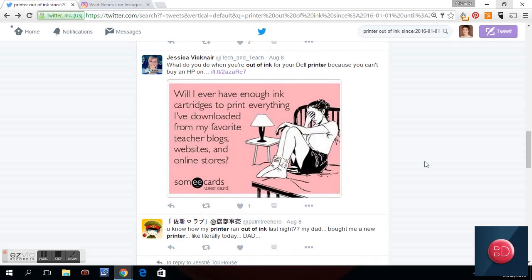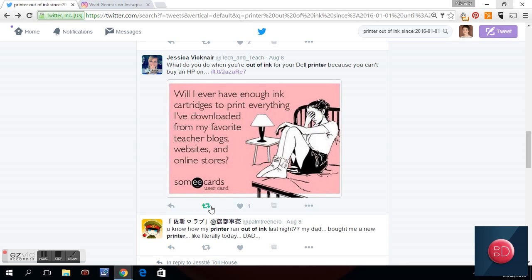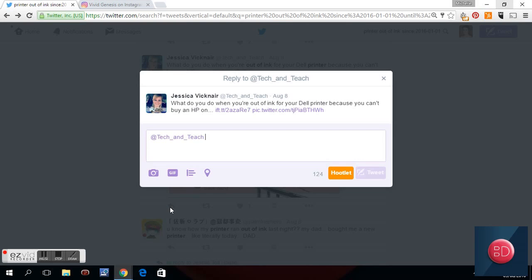Now, all of these are within the last day. Will I ever have enough ink cartridges to print everything I've downloaded from my favourite teacher blogs, websites and online stores? That's from some e-cards, so I would save that and put it out on all social media platforms. Now that's a good one, especially for this time of year, for back to school.